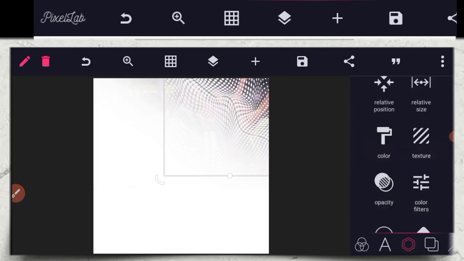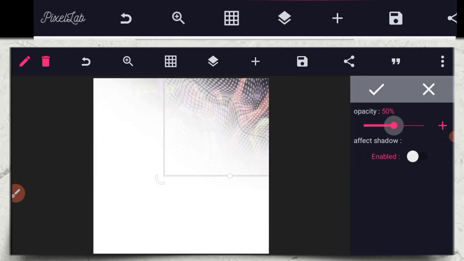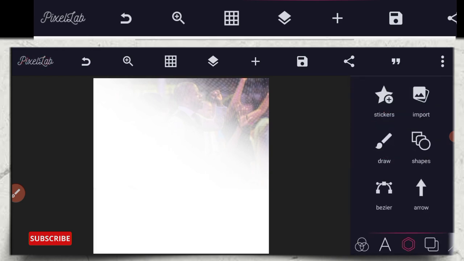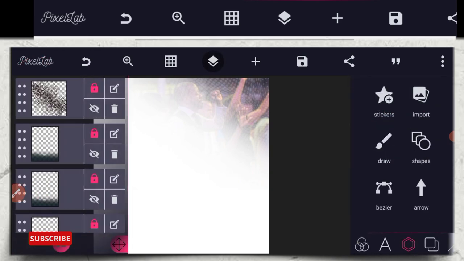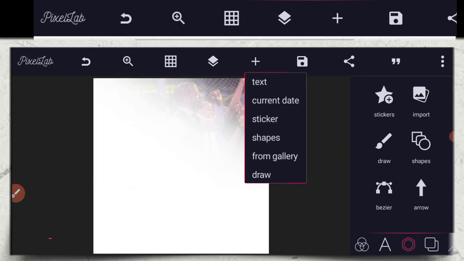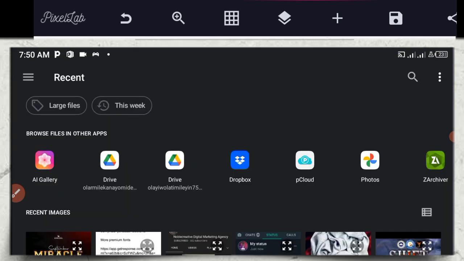So after you place it there, the next thing I'm going to do now is to go to your opacity. Then you reduce your opacity. So can you see something fusion is actually okay? So after you are done with that, next thing I'm going to do now is to lock it again. So after you lock it, the next thing I'm going to bring out is my image. The image of the person I want to use.